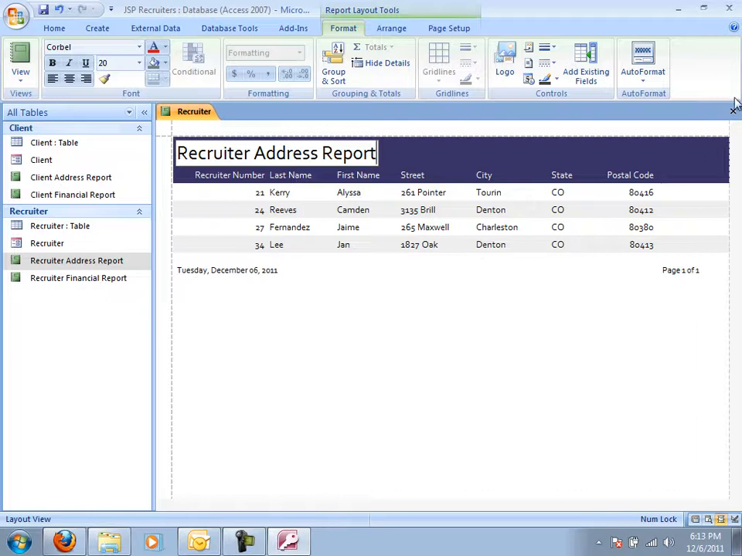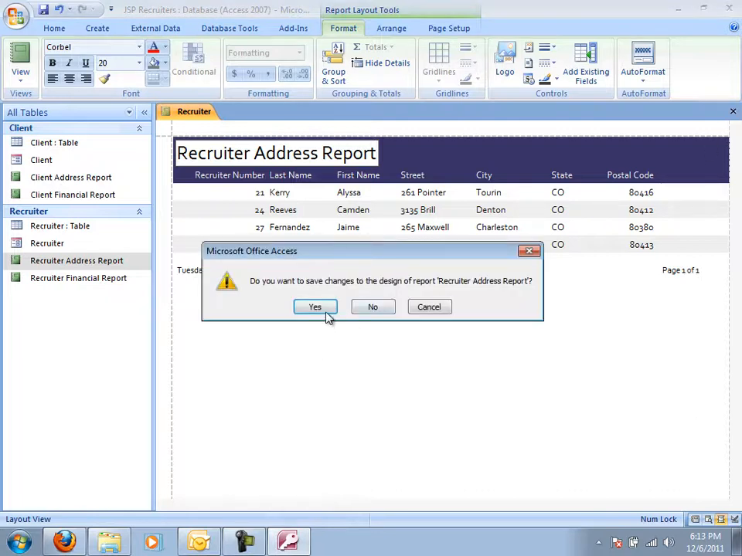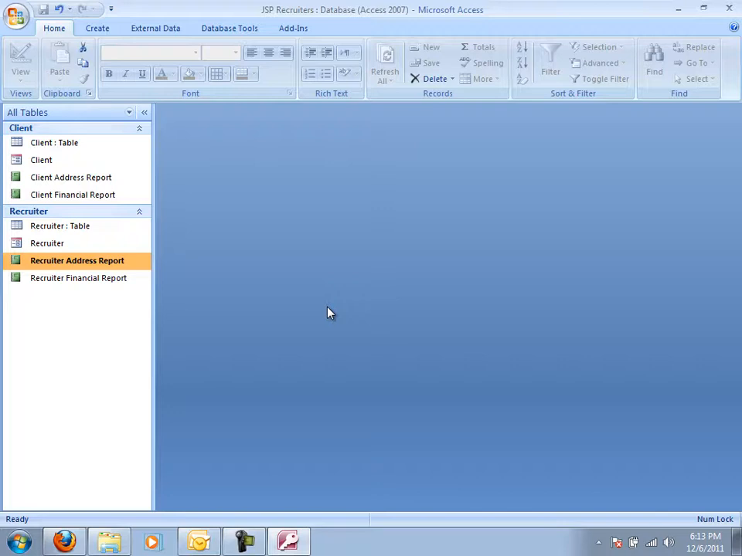Sounds good. I'll close it. Yes, I'll save it. And just like that, we have created 4 reports in a matter of just a few minutes that anybody can go in and look up really quickly and print off. It doesn't matter if we go update our recruiter information or our client information, that will automatically get populated in our report. So, hope you've had some fun. I sure have.